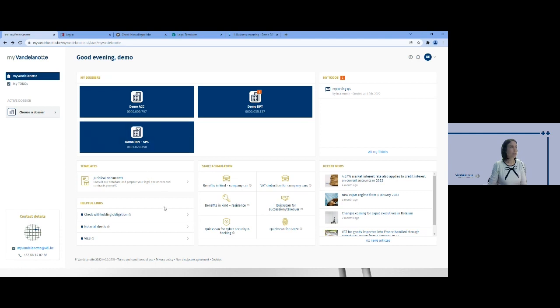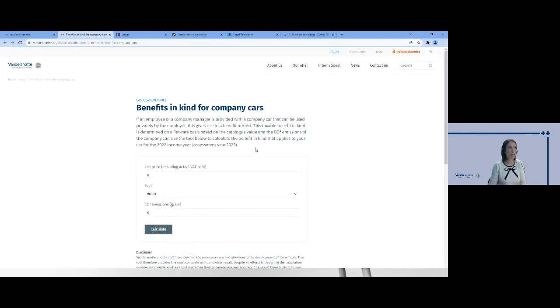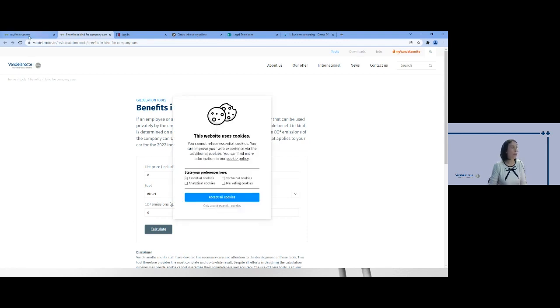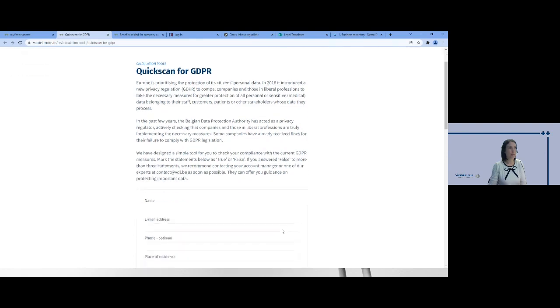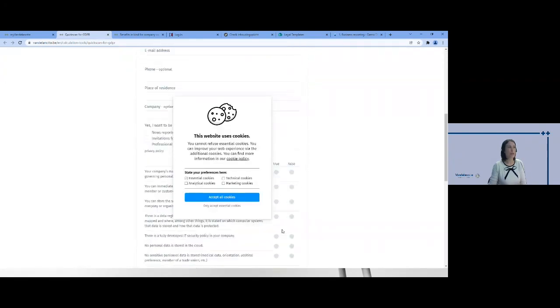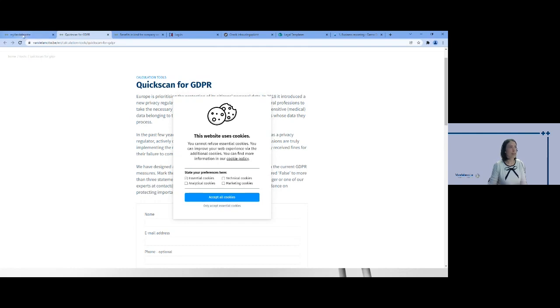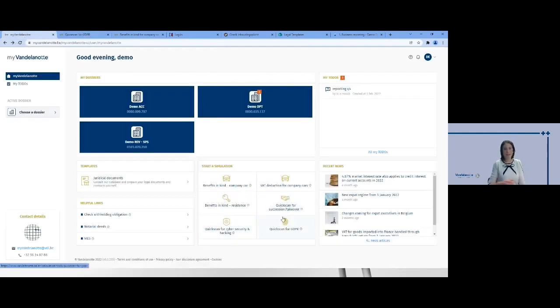Next to these templates and links, we have also provided some quick links to simulations and tools that are available on our website. So, for example, to calculate the benefit in kind that is applicable for a company car, you can have a direct access to this calculator. We have also some quick scans that are available on our website to check if you are GDPR compliant, if you have possible risks. So we included these direct links in our dashboard here.